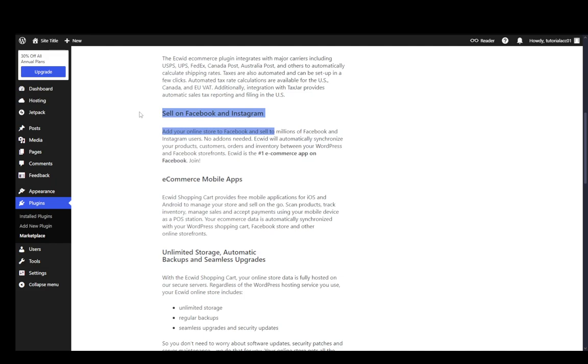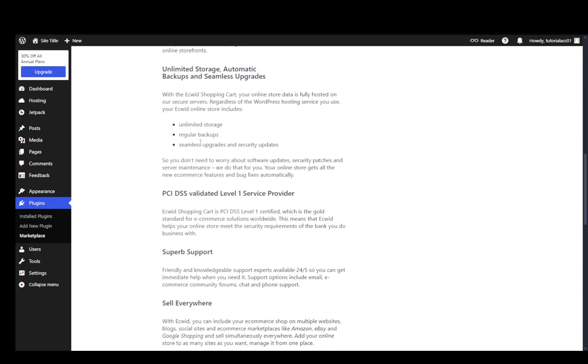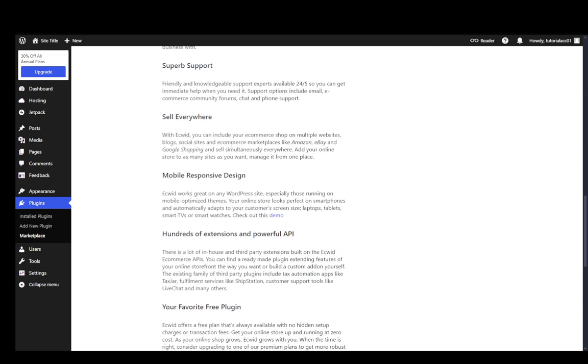You can set up for sales on Facebook and Instagram. You can set it up for e-commerce mobile apps, etc., etc. There is a lot of features which are really good. And with Ecwid, as you can see, you can include your e-commerce shop on multiple websites.